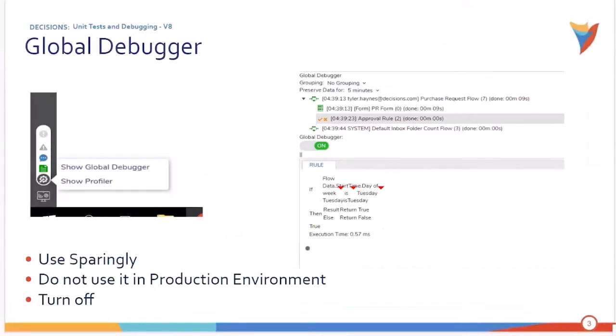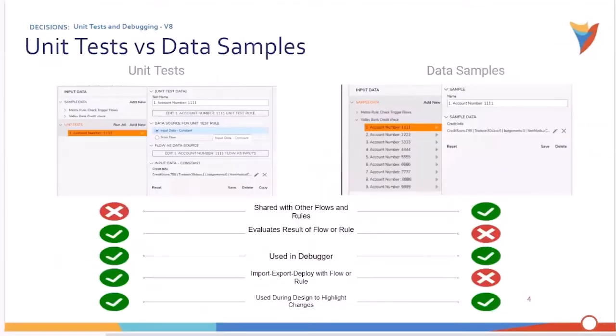Now we are going to talk about unit tests and sample data. A unit test is data that can be used over and over again per flow, whereas sample data, or data samples, can be used across multiple flows throughout the organization.